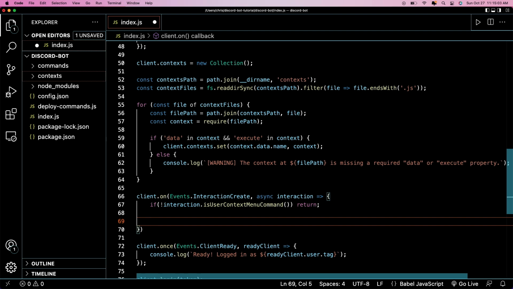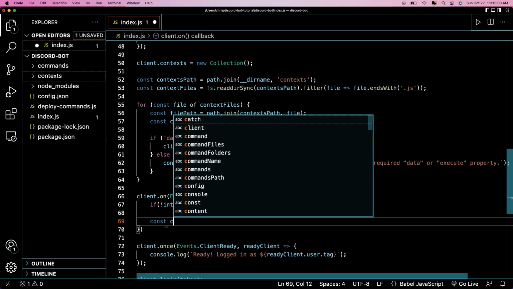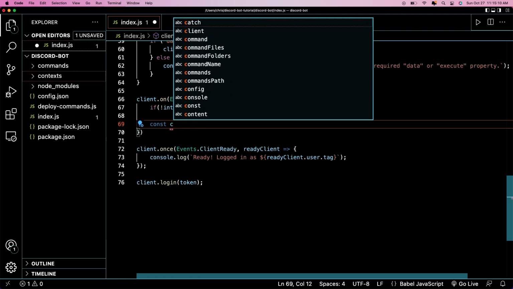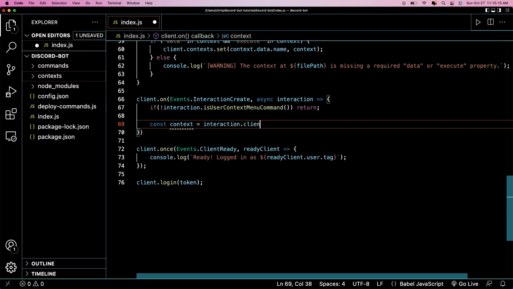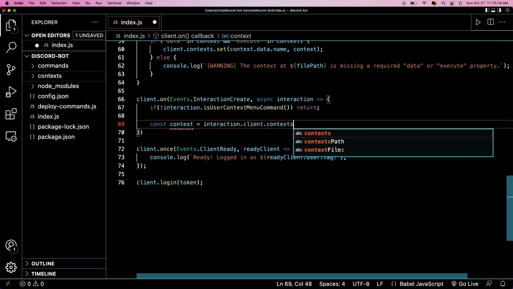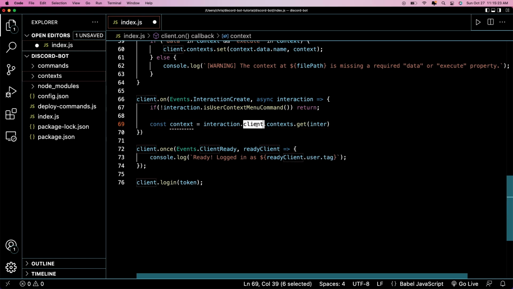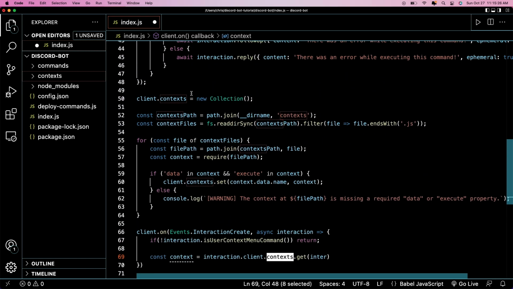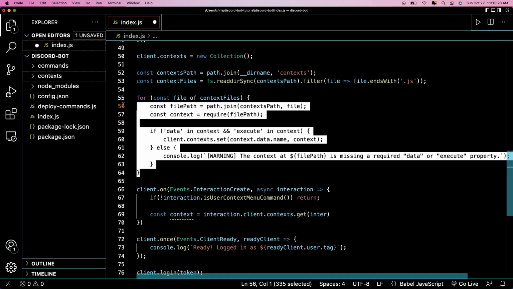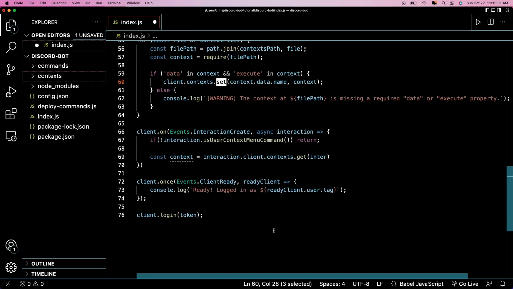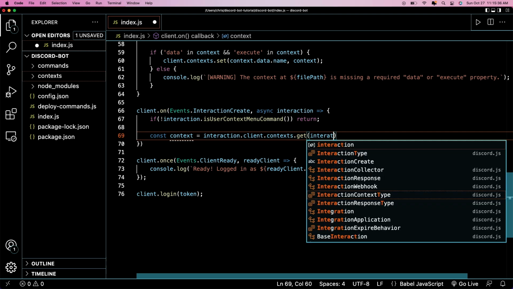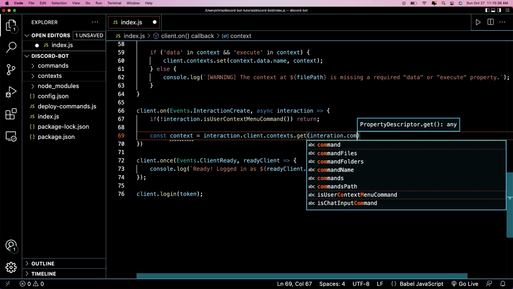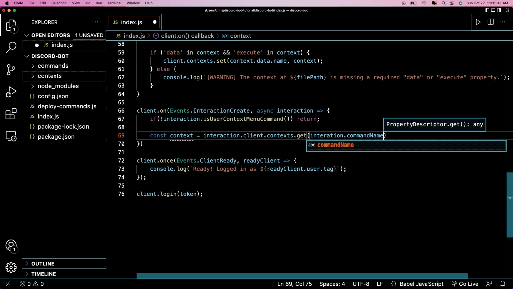But if it does make it past that if statement, then that means it is a context menu command. And so we can say const, let me scroll up. We can say const context equals interaction.client.contexts.get. So guys, remember what is client.contexts? Client.contexts is that collection that we previously added all the commands to, right? We set it, and now we're going to get it. So we're going to get it by the name, so interaction.commandName.